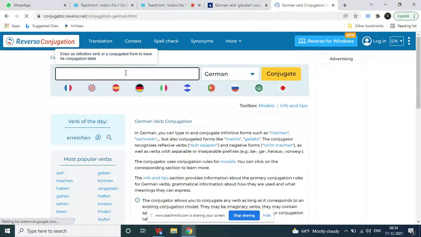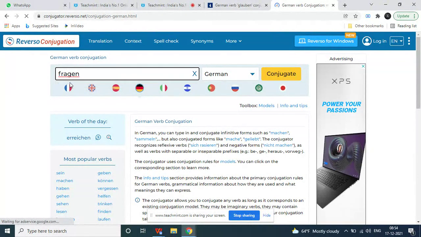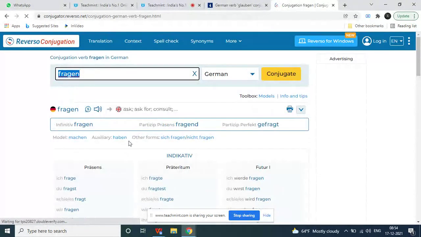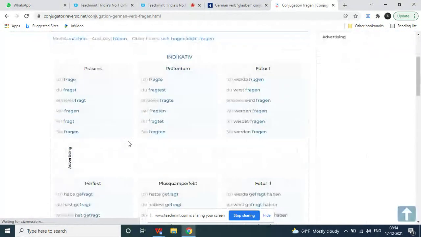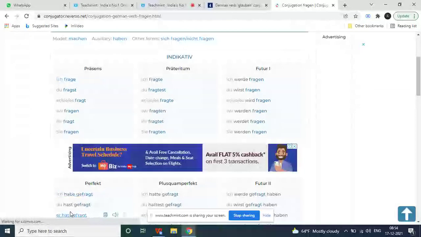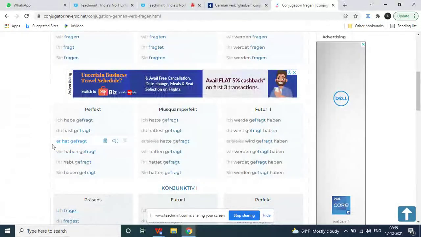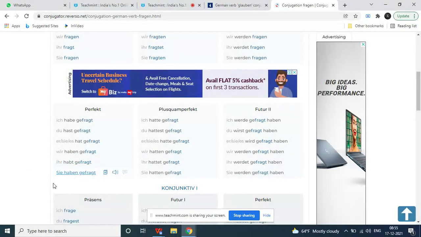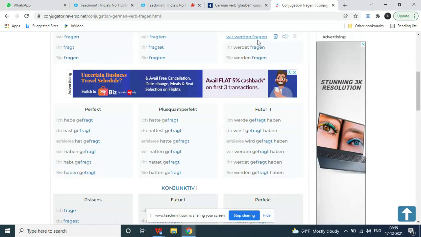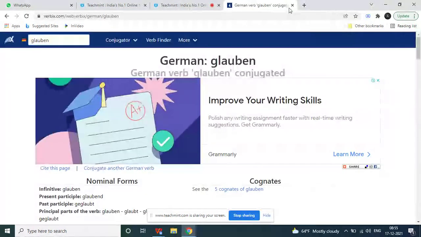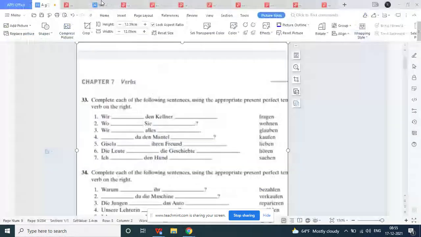So here, for example, I put the verb, and on mobile you'll have the perfect form at the bottom. Ich habe gefragt, du hast gefragt, sie hat gefragt, wir haben gefragt, ihr habt gefragt, sie haben gefragt. This is it. Come back here. And we have dash du den Mantel kaufen. Kaufen is to buy, becomes: hast du den Mantel gekauft.